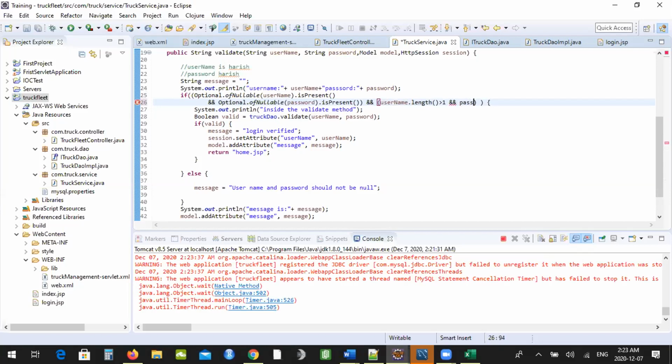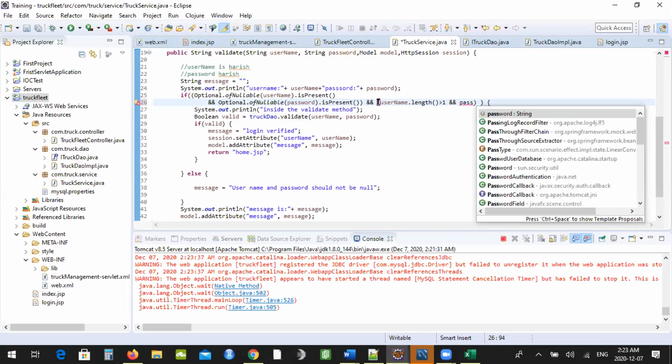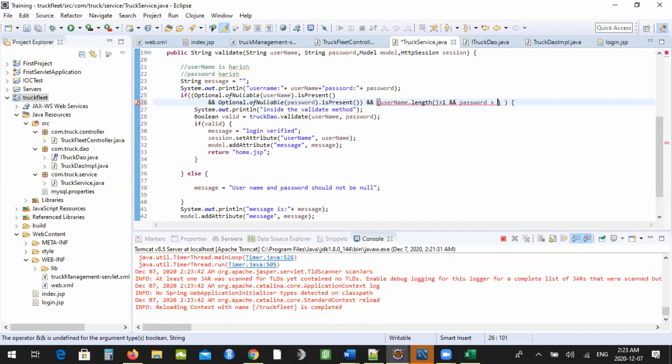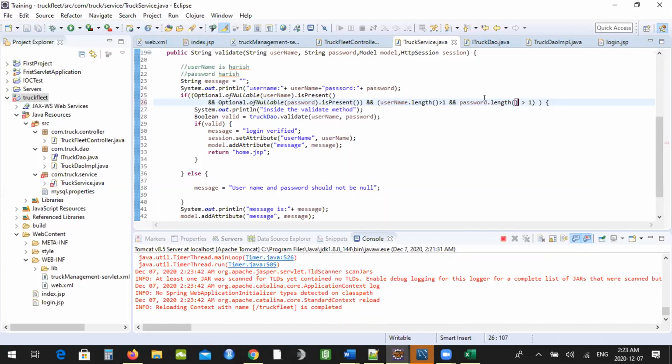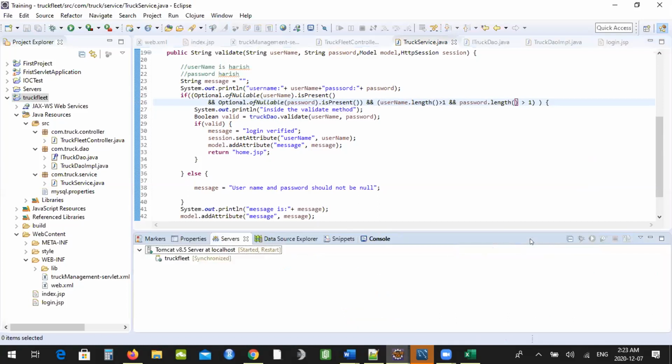Same for password. Be greater than 1. So this will fix that. Password dot length. There are different ways to validate. I'm just doing a rough validation. This will fix our issue.